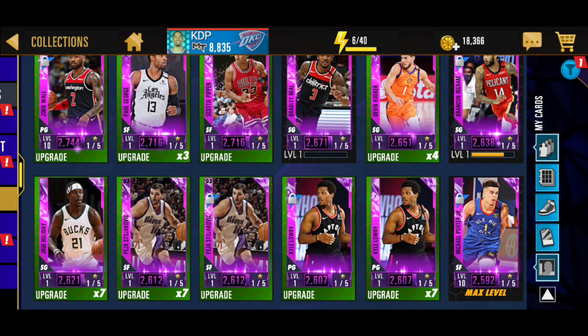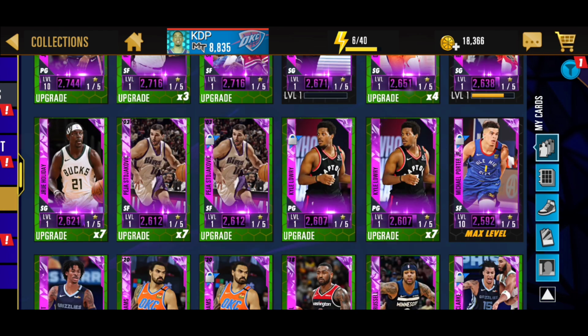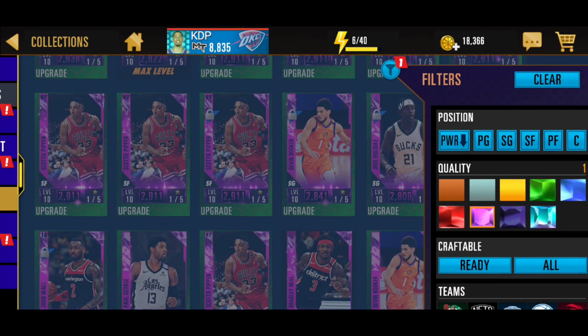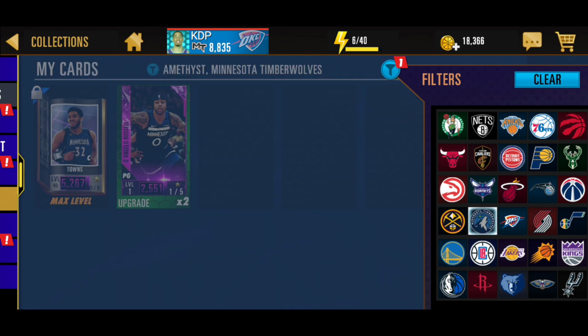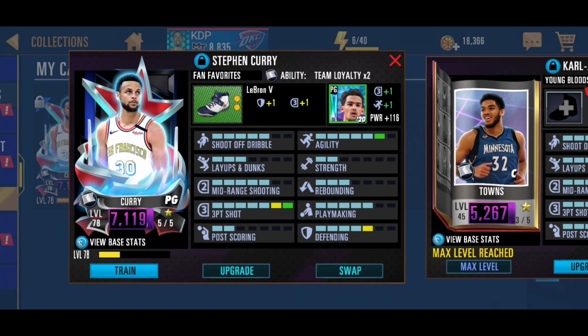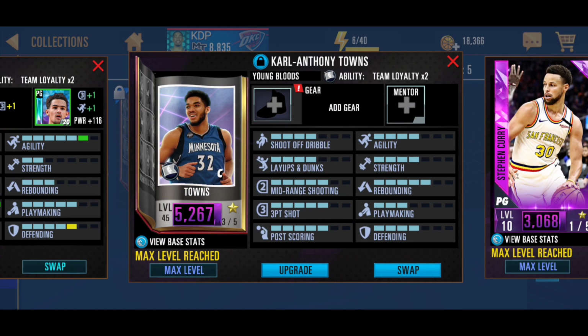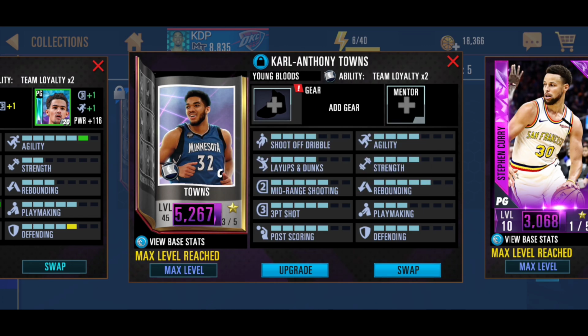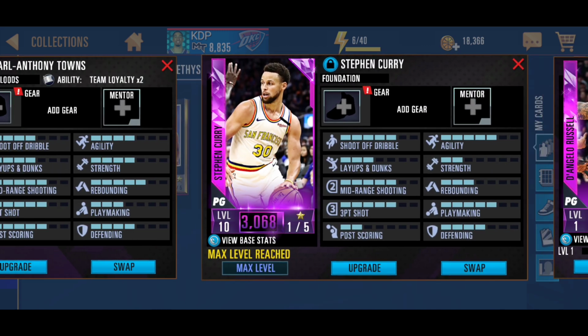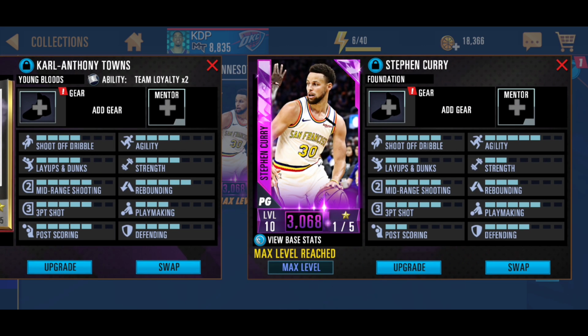But yeah, next thing that I have on this list is about the 3-point stat. So go over and filter a 3-point stat for 2 different cards. We'll go ahead and filter for the Minnesota Timberwolves and for the Golden State Warriors. As you guys can see, we have a Karl Towns right here, and we have a Stephen Curry right here. Stephen Curry has a 5 3-point shot. Karl Towns has a 5 3-point shot, but Stephen Curry shoots way better in this game than Karl Towns. Karl Towns kind of sucks at shooting in this game.